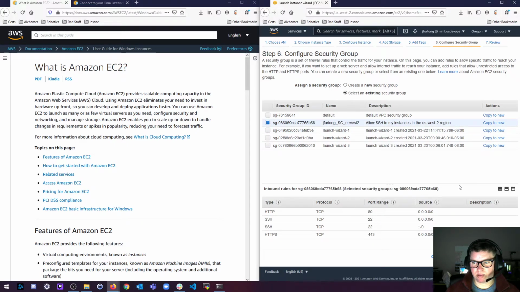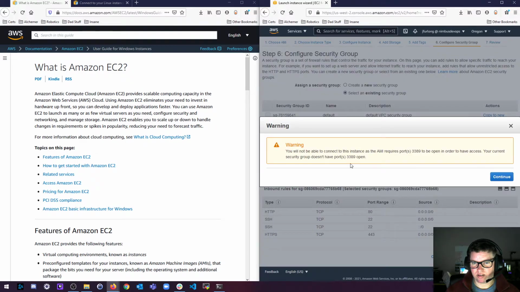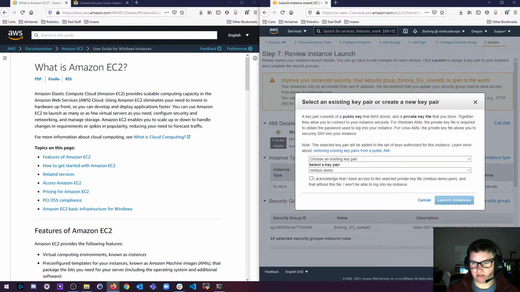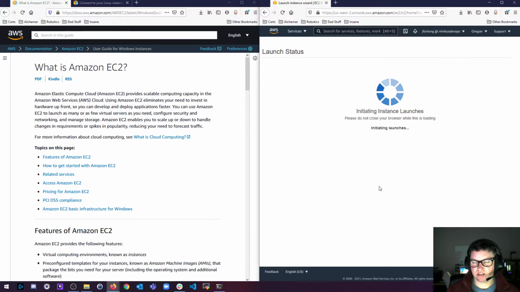Now, what's going to break with this? I'll tell you what's going to break with this. You don't have port 3389 open. That's what's going to break with it. All right, launch. You got a key pair, acknowledge, launch.